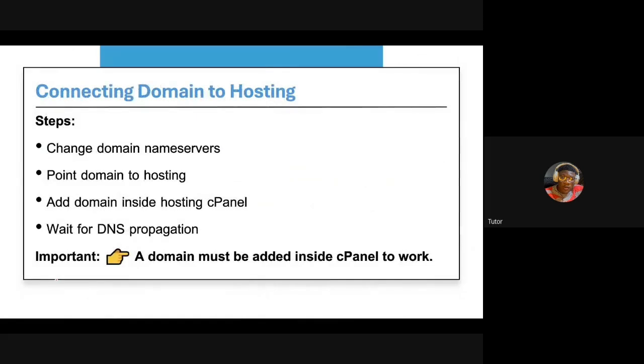So now, connecting domain to hosting. Steps which you can use to connect your domain to hosting. For those of you that don't know much about web design, how you can connect your domain to hosting: change your domain name server. That's how it's being done. Change your domain name server. Let's assume you have a TrueHost account or Namecheap account or Bluehost, OrangeHost, and so on and so forth.